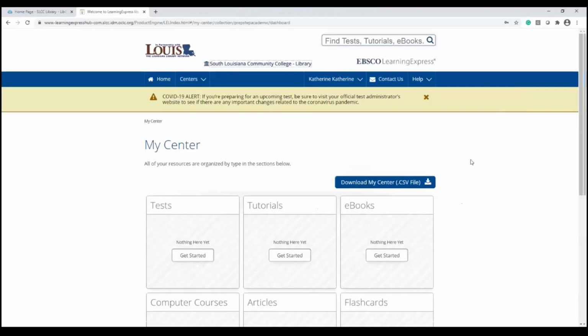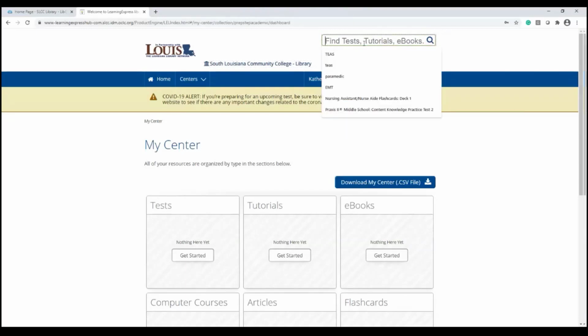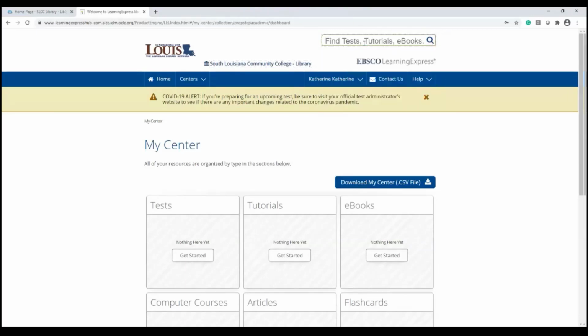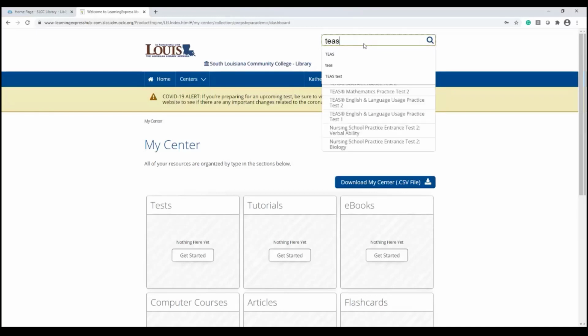Well, first of all, I've already created my account and I've logged in to My Center. And the next thing that I want to do is just to click up here on this search bar and type in TEAS. Now, you can type in whatever you like. You can type in English, math, paramedic, EMTP. And it'll pull you up with all the different practice tests and study aids.